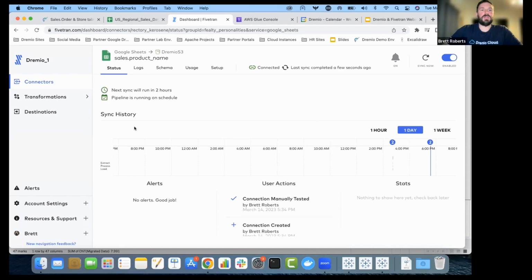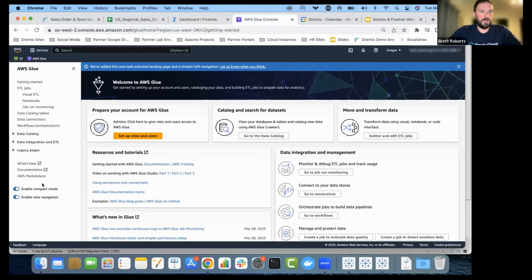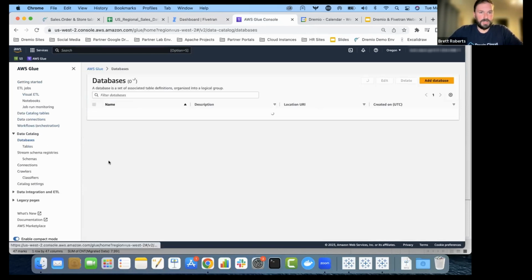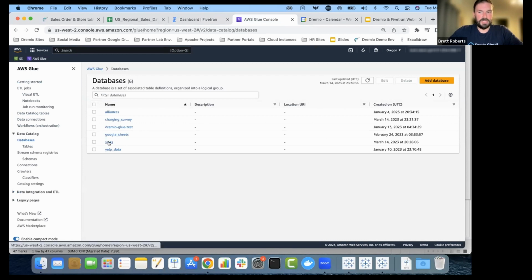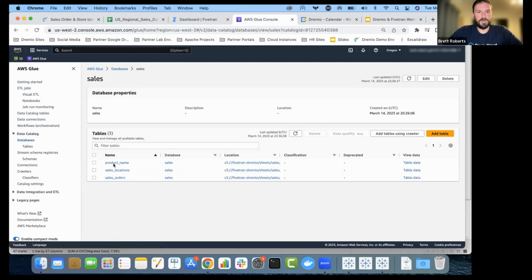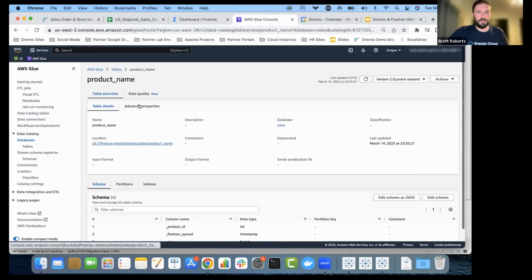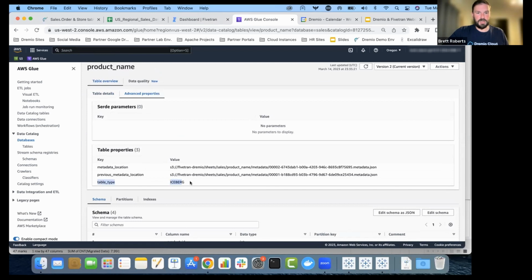All right, so now that we have synced the pipeline and the data is written to Glue, let's go ahead and look into Glue and see what we have there. And we're in our Glue account. We can go to our data catalog and to our databases. And we can see that we have that sales database that we created. And now we have the product name table alongside the sales locations and sales order tables that we had created earlier. If we click on product name and look at the advanced properties, you can see table type Iceberg here. And so that is how it's written to Glue.